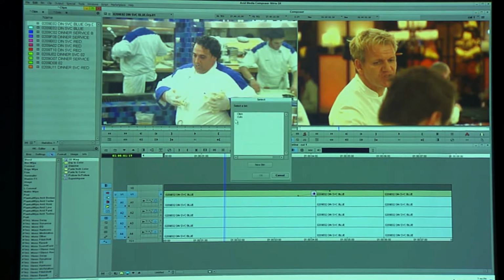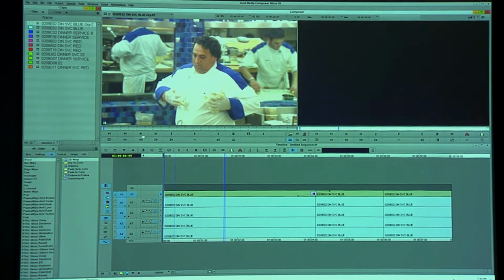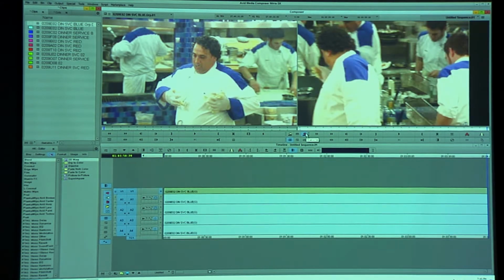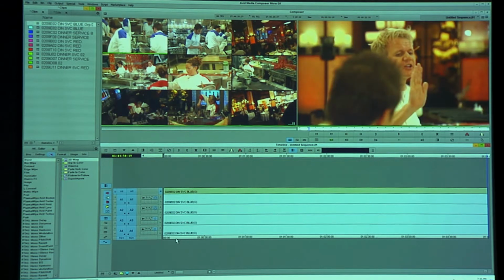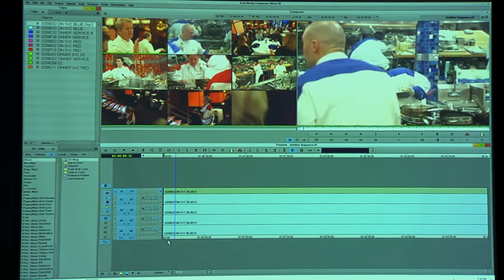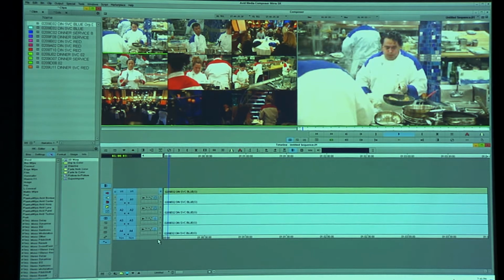Let me create a new sequence here in my cuts. So let's just cut this into my timeline. And we're actually going to go into multicam mode. And what we can do now is, as I move through my timeline, all my cameras update. If I hit play.